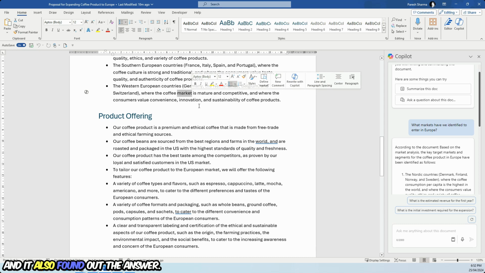and it also found out the answer. So you would say, those keywords were used, hence the use of the term markets aided in this search. However, you can phrase your queries less directly as well. For instance, instead of markets, you might say, we have decided to enter two countries in Europe.